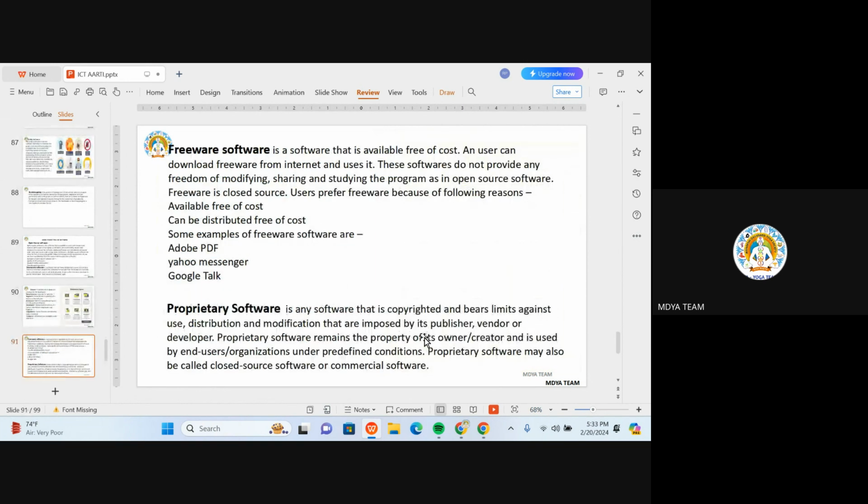Next is freeware software. Obviously we know about free. Free means free of cost, and the user can download freeware from the internet. Any app, like Adobe Reader, you can install free. Google Talk, Yahoo Messenger, you are installing free of cost. You don't pay anything for these apps.